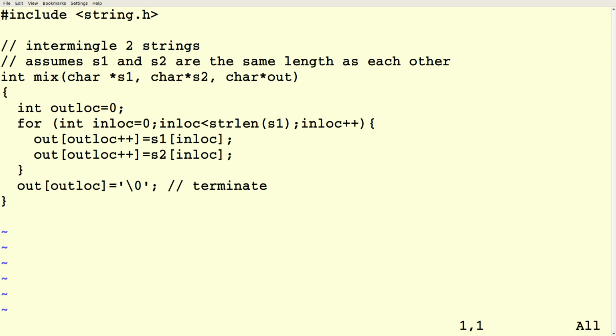Yeah? So with the increment operator, if it goes after, it uses the value and then increments. Exactly. So when you say outlook plus plus, it uses the value and then it increments it. If you say plus plus outlook, it increments it first and then it uses the value.